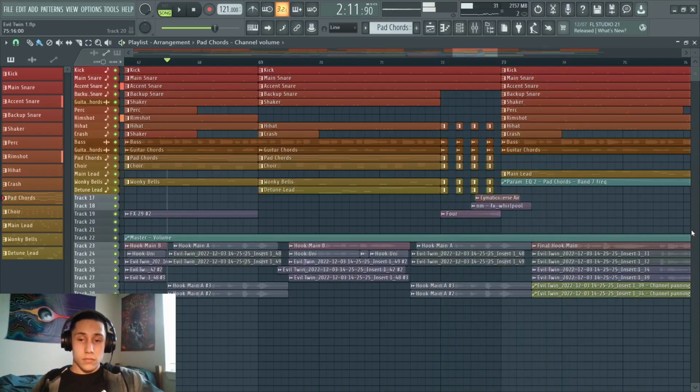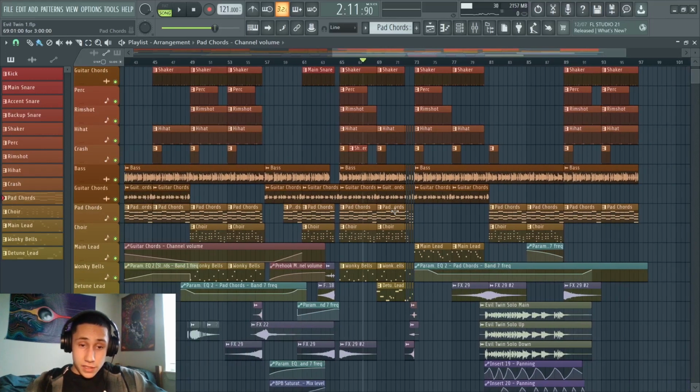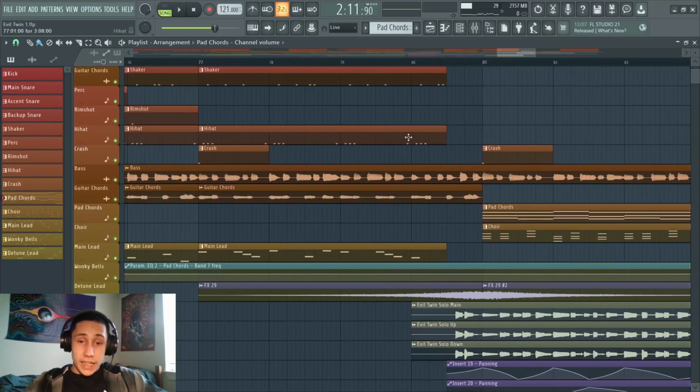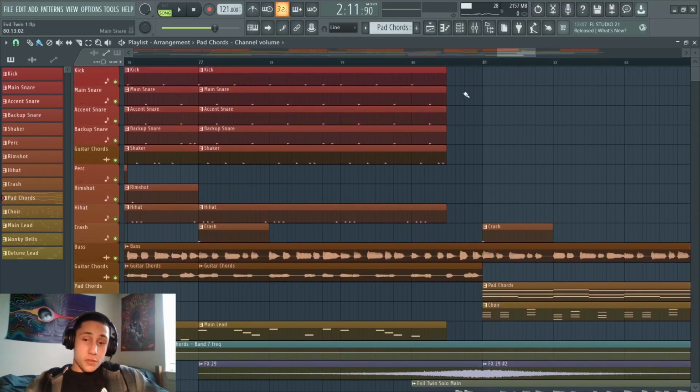But honestly, beat cuts don't even really need to be as complicated as this. It could be as simple as just cutting out a certain instrument at the end of a phrase. Like right here at the end of the song when I transition into the guitar solo, I just made the drums not play for the last half bar.